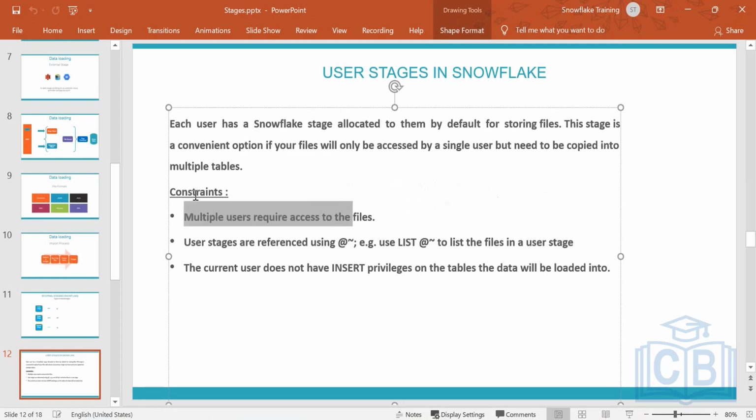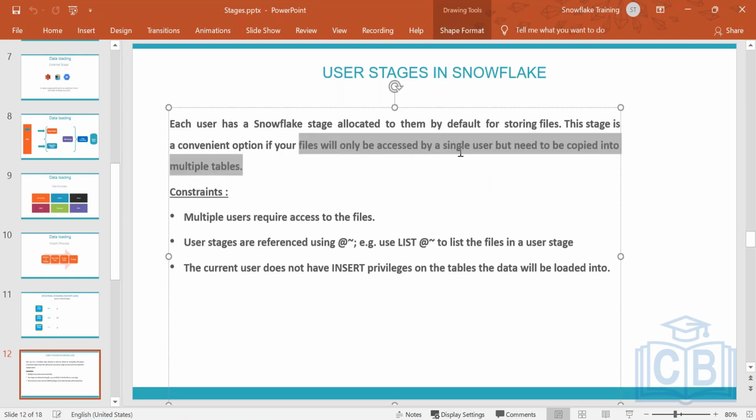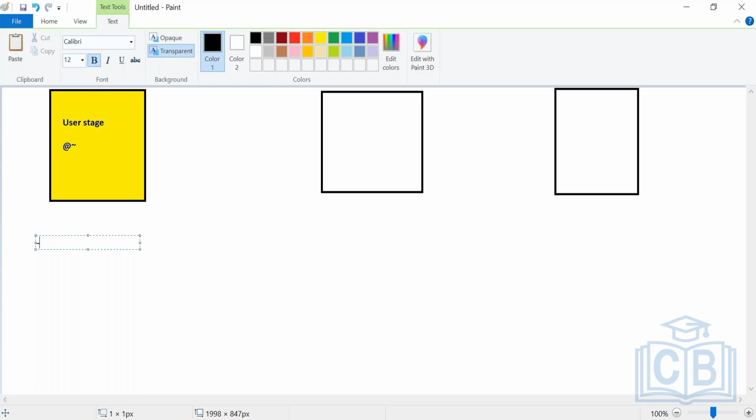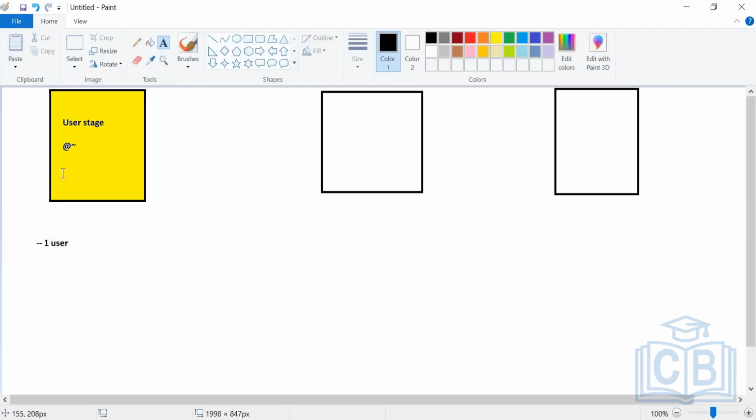Multiple users required access constraints. If accessed by a single user but need to be copied into multiple tables. The major limitation of this stage is only a single user, only one user can access the data inside this stage. So what does that mean?